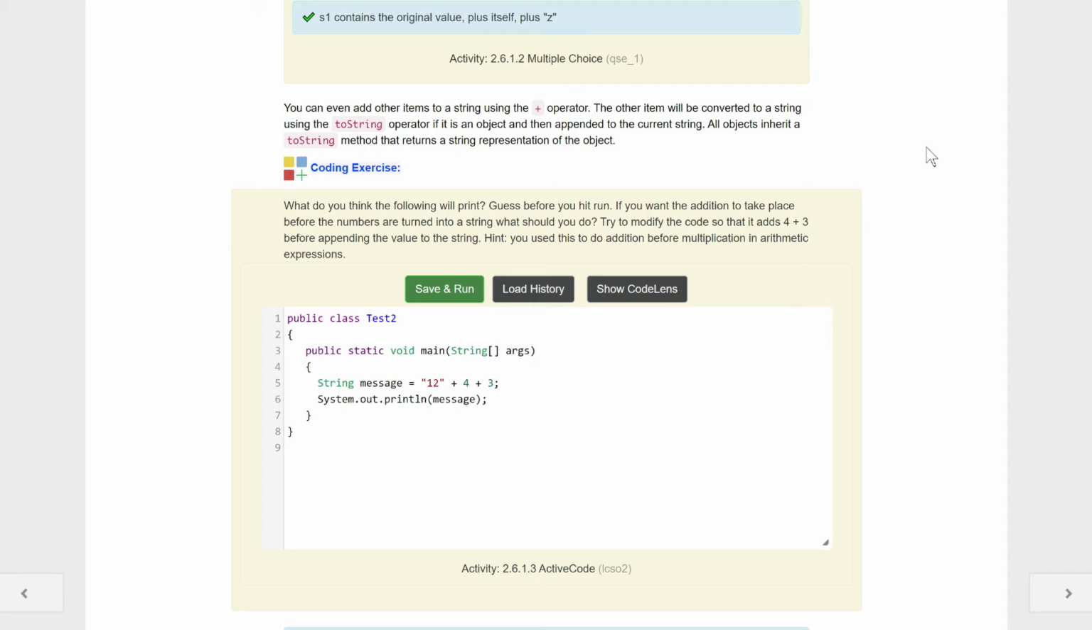You can even add other items to a string using the plus operator. The other item will be converted to a string using the toString method if it's an object and then appended to the current string. All objects inherit a toString method that returns a string representation of an object. Well, what do you think the following will print? Guess before you hit run. If you want the addition to take place before the numbers are turned into a string, what do you do? Try to modify the code so that it adds 4 plus 3 before appending the value to the string. Hint, you used this to do addition before multiplication in arithmetic expressions. Ooh, that's a pretty helpful hint.